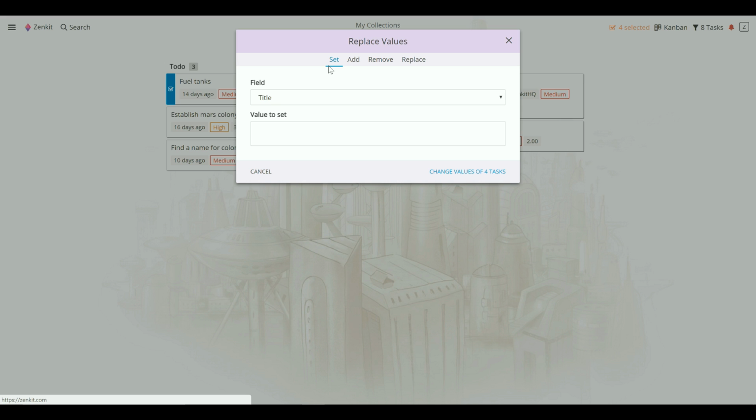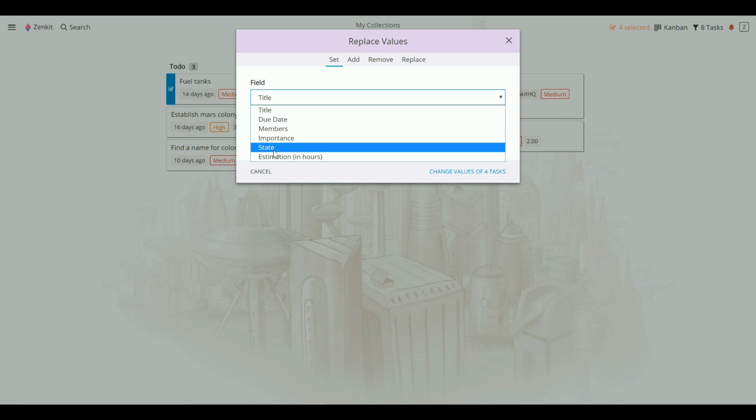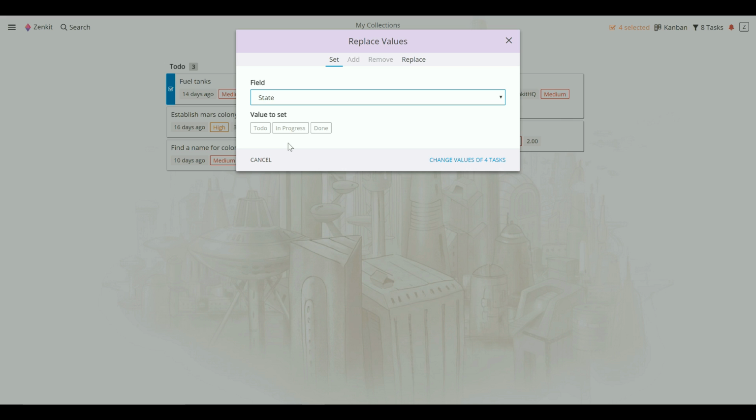Set sets the value of a field, which means that it'll overwrite anything that already exists in the field. Just choose the field from the drop-down menu, and then select the value to set. Depending on the field type, you'll either have a text box or labels and members shown.